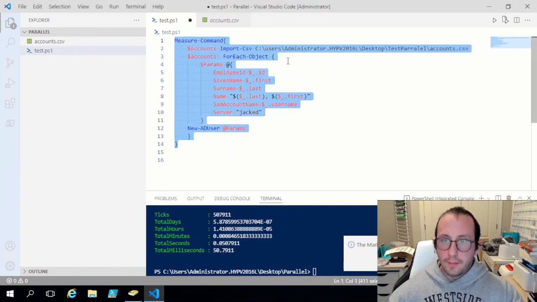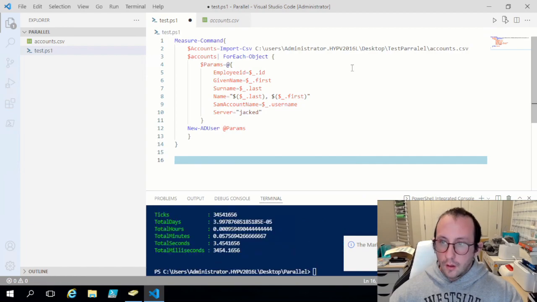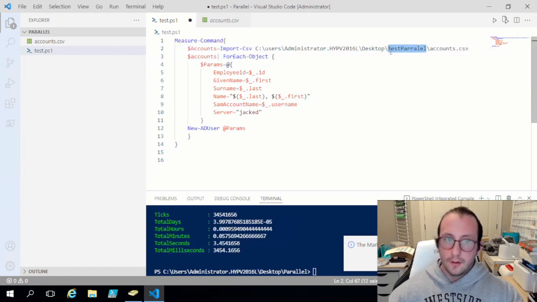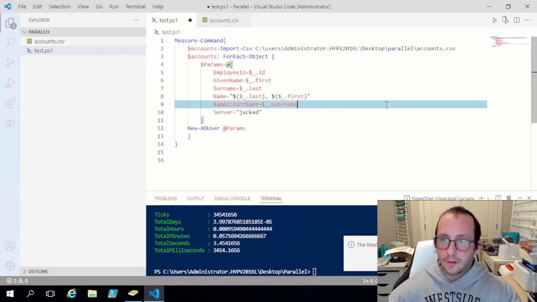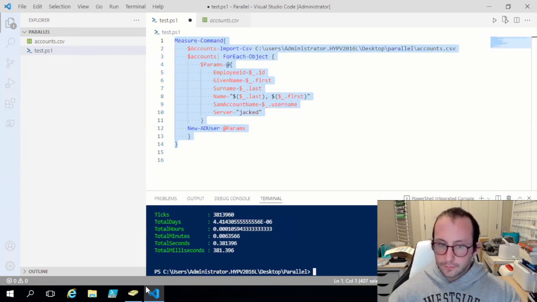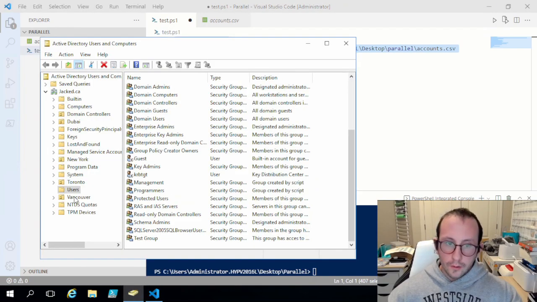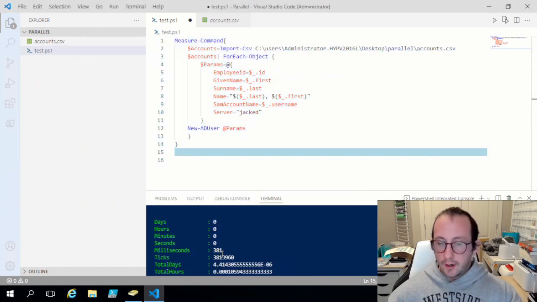And let's do the measure command. This is running not in parallel, so this is running in serial, creating one at a time. Let's see what happens. Oh, that will not work because I did not put in the correct folder name. Let's run this again. Let's make sure the users got created, which they did. We can see that it only took 381 milliseconds to create these users, so not very long at all.